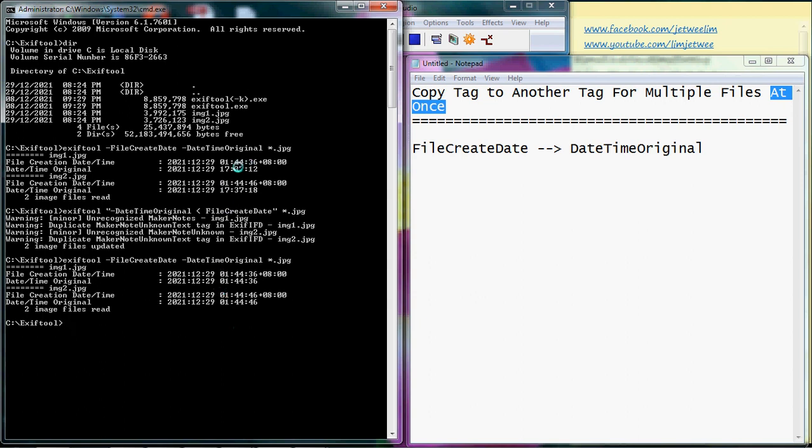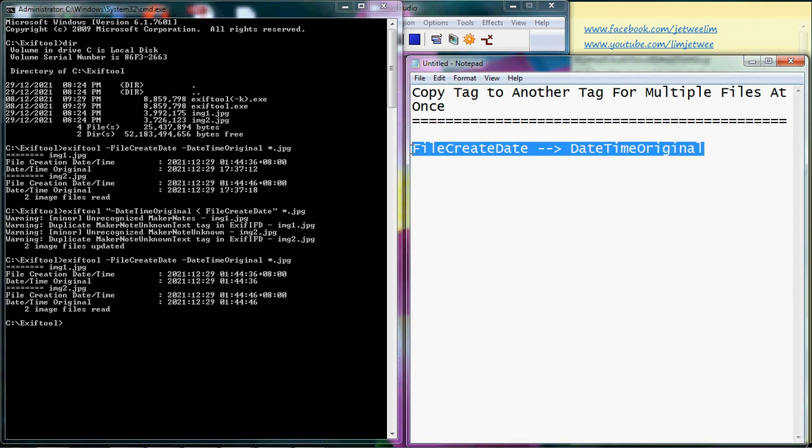See what happened. It is no longer 01 and 17, it is 01 and 01. So basically, I took the file create date and copied it into the date time original. Because I am using the wildcard, it runs on every file that ends with JPG inside this directory. It doesn't matter whether you have 400, 500, or 600 files. One single line would solve all these problems. So this will solve the query for part 2 that we have.